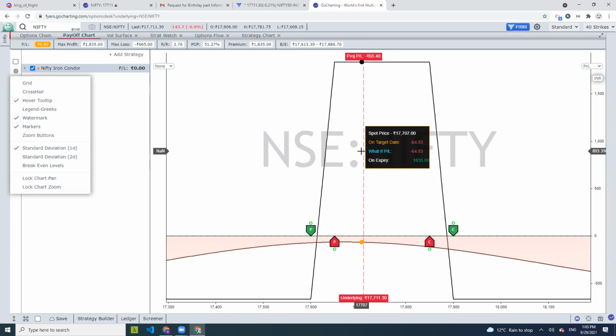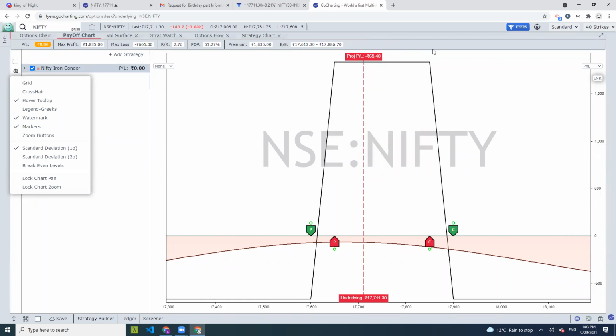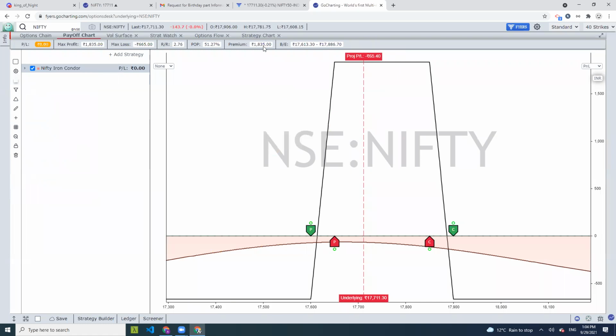In the roadmap, we would like to add something called margins. This will be an estimated calculation from the Gocharting team. Obviously it will be directionally correct, but it is more advisable to take a look at your own broker's calculator before you place the order. So this is something that will be added in the near future on the header bar.